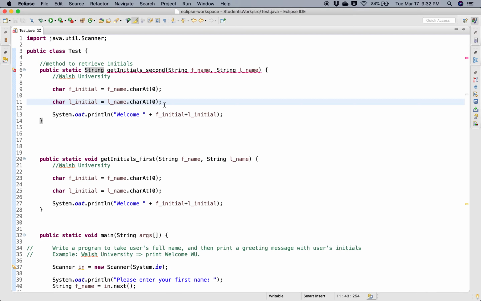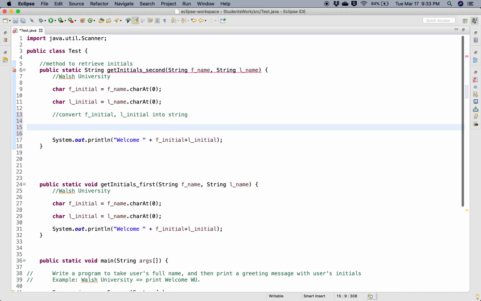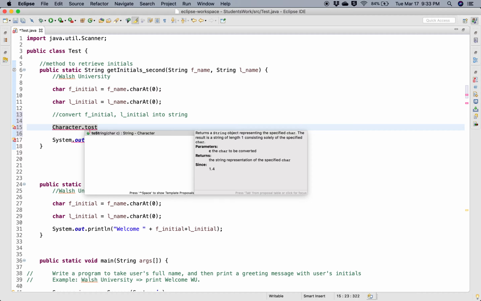So essentially now what we need to do, because this method returns a string, I need to actually convert these two variables, the f initial and l initial, into string. The way you would actually do this is using the character class. So there's actually a character.toString method.